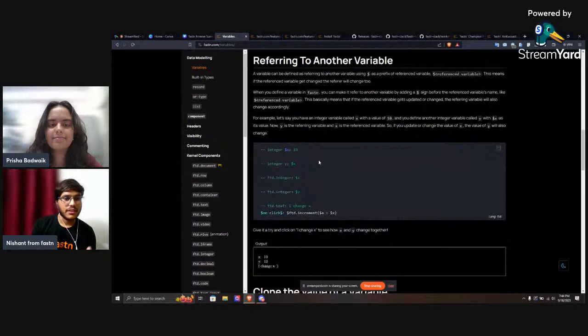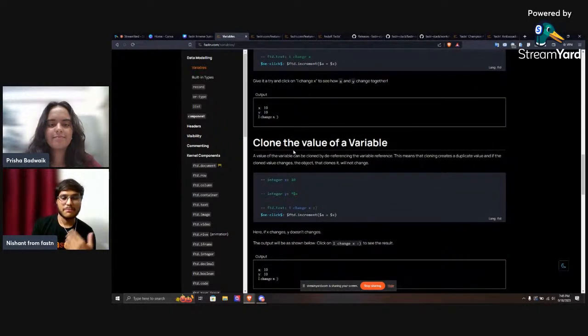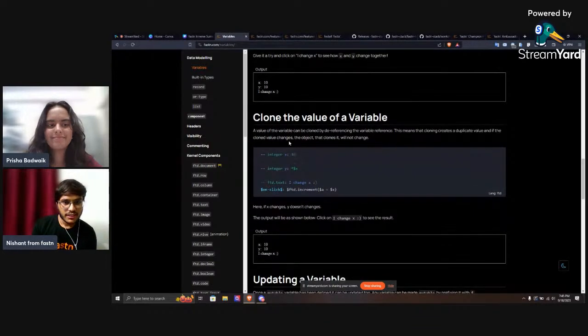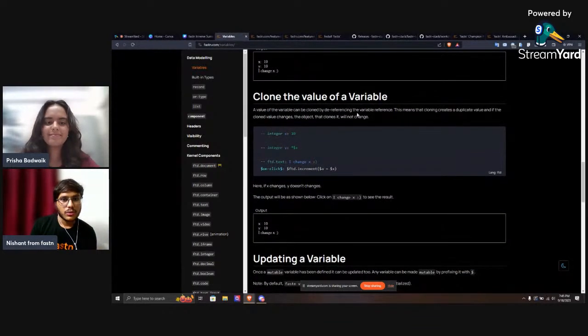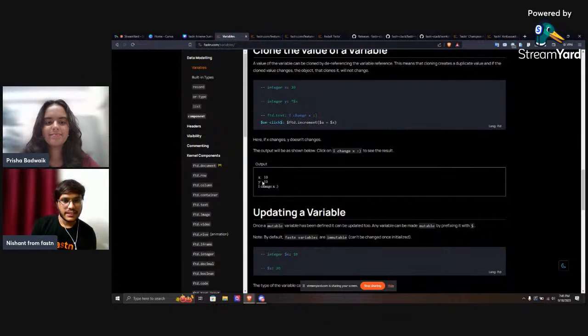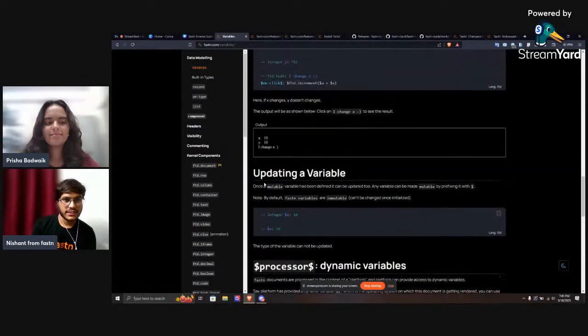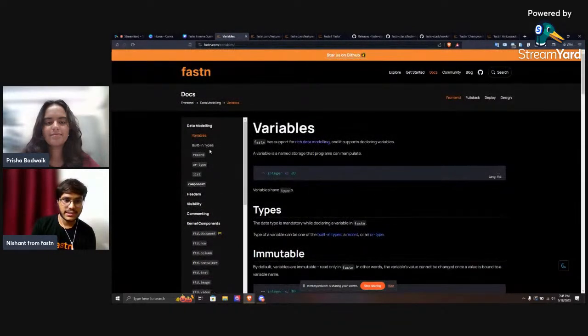And if you want to refer to another variable, if you want to give a value and then change it or access it via another variable, FastN provides all the options. You can also clone the value of a variable and update a variable; you can read all these things in the documentation itself.